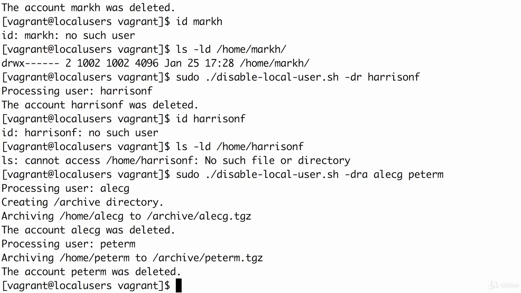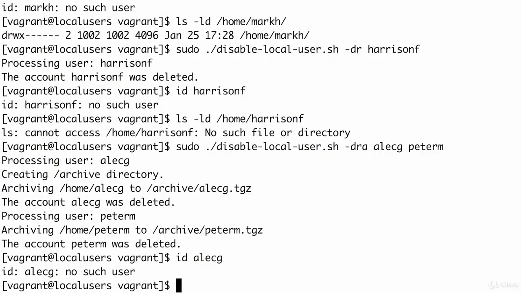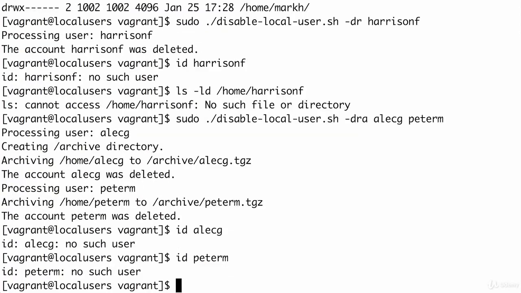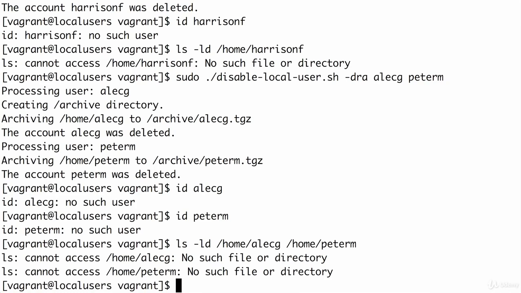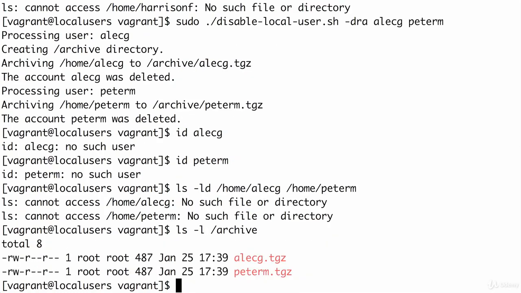So let's make sure the accounts and home directories are gone. Okay, the account is gone. The account for peterm is also gone. I'll just check these both at once here. Okay, no home directories, but let's make sure the archives were in fact created. Okay, there we have it. Two tgz files, one for each account.